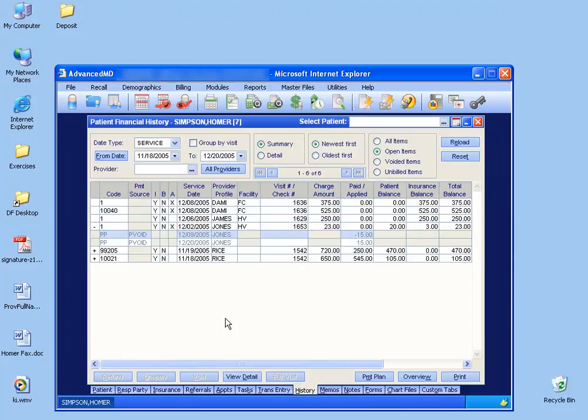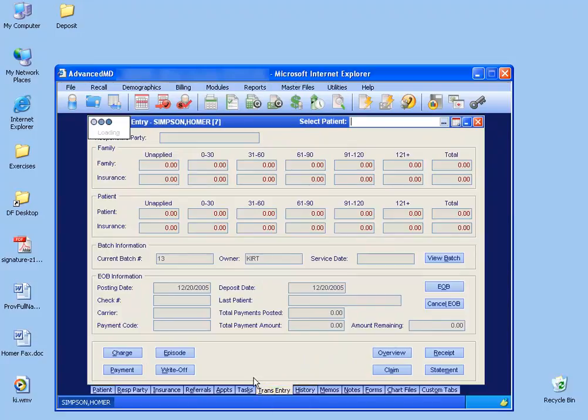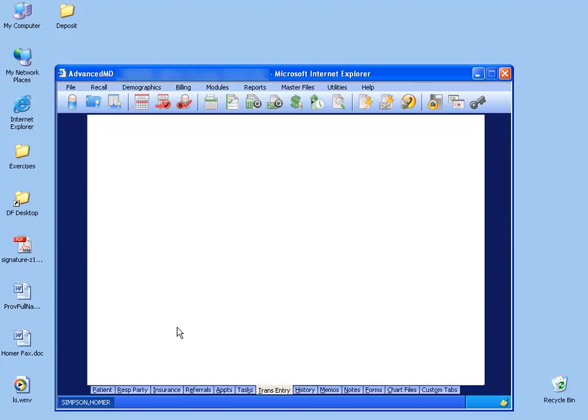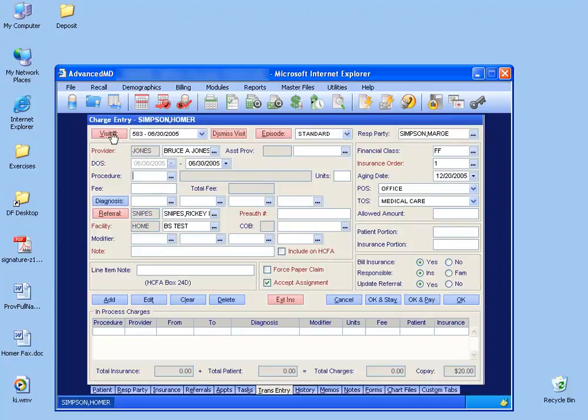Next, we want to go to the Transaction Entry tab to actually post a charge for non-sufficient funds. Click on the Charge button. Click on the Visit Number button to generate a new visit.